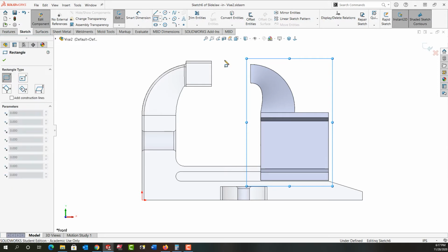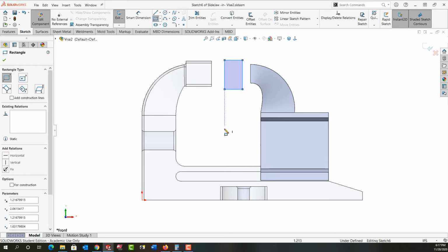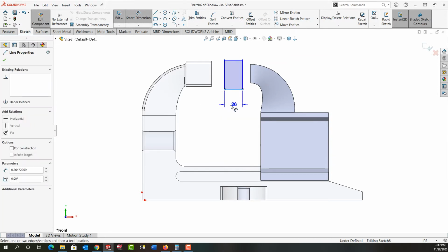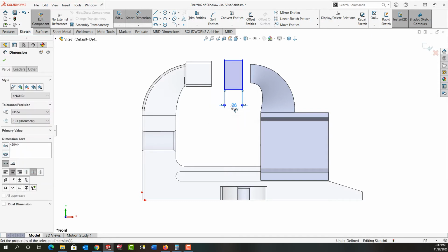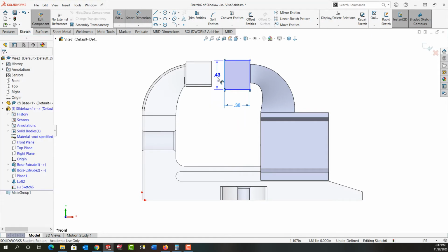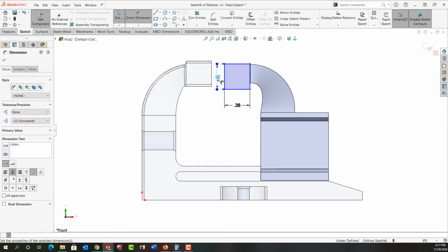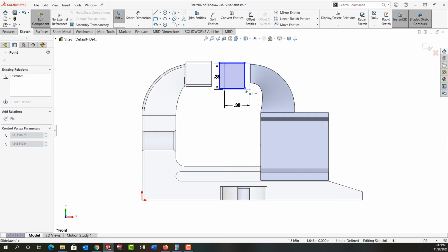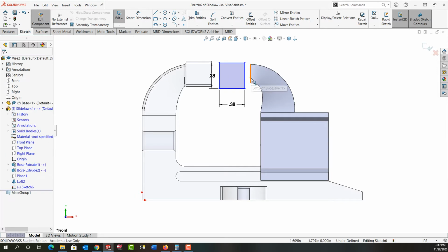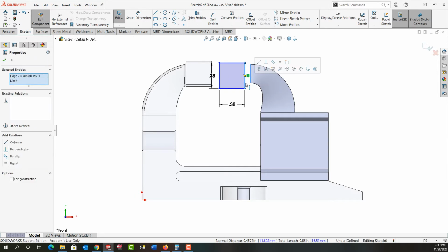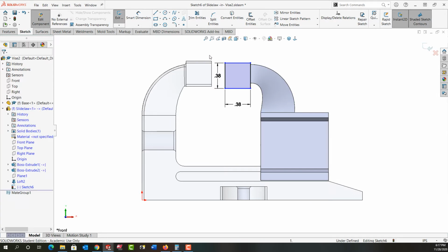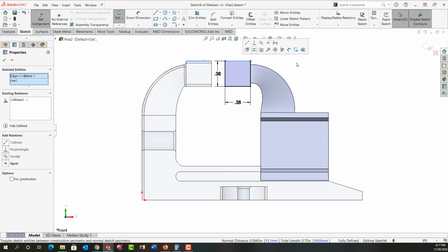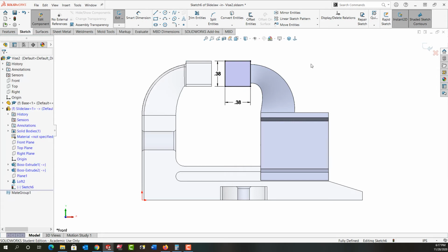So once again I'm just going to sketch the 2-point rectangle. I'll use mouse gestures to activate Smart Dimension, and I'll make it 3/8 by 3/8. I'll push Escape. I'm just going to move this over a little bit so I can select this edge, hold Control, select this edge, release Control and make them collinear. And then I'm also going to select the top of this and the top of this, and I'll make these collinear.